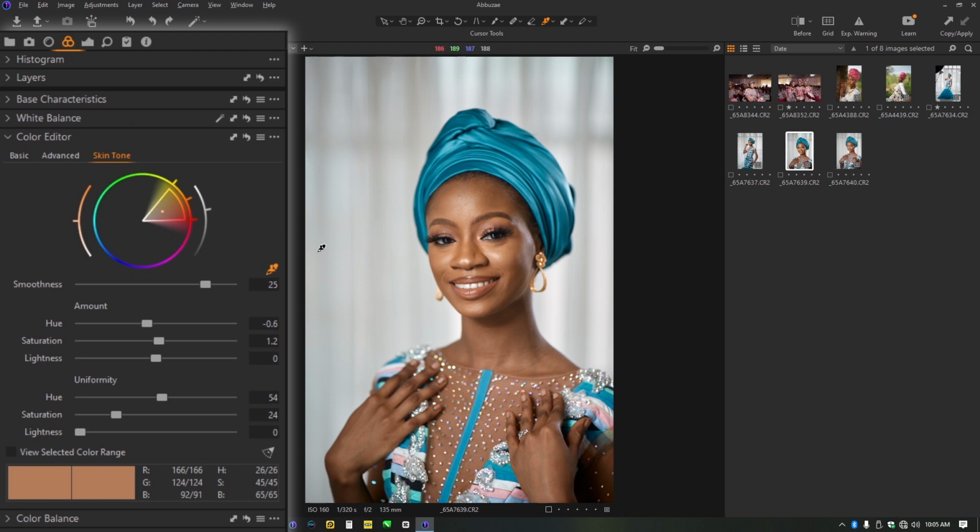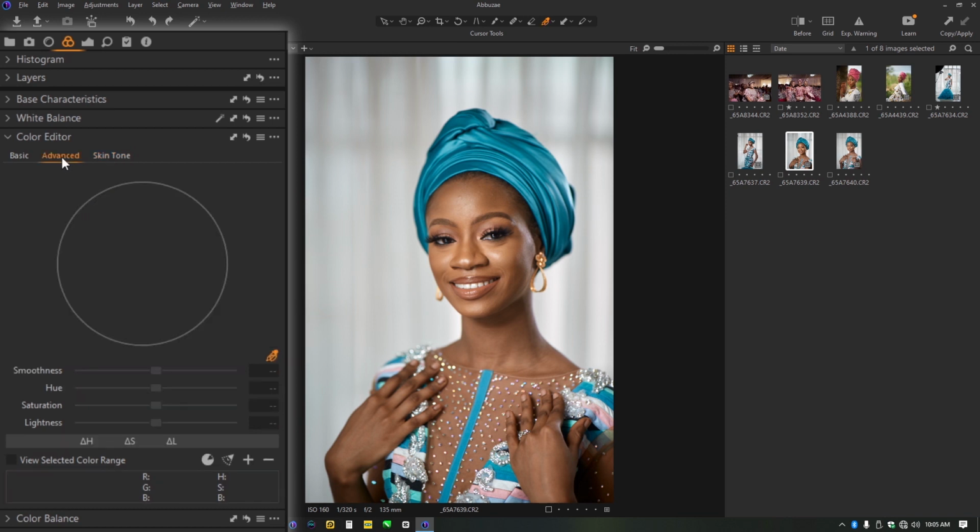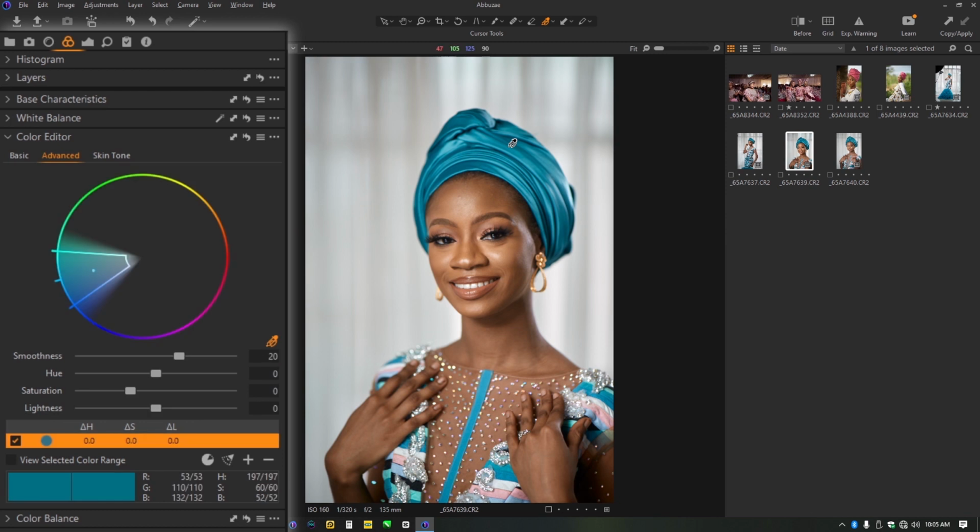And if I want to color grade her clothes or anything in the background, I can just go back to my advanced option here, and then I target the particular color I want to color grade. As you can see, it targets our header here. So if you want to change the color to a different color, you can just move your hue slider, as you can see.